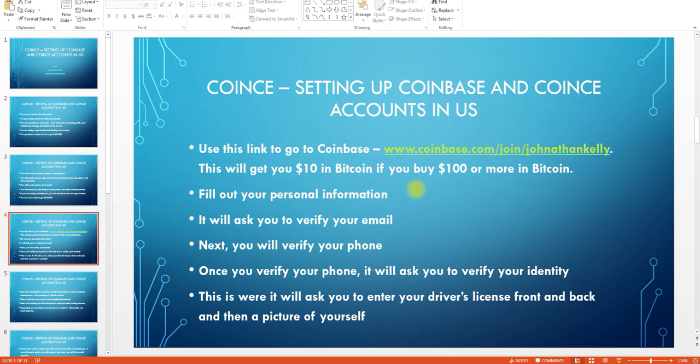Now, what you're going to do is fill out your personal information. It'll ask you to verify your email address. Next, it'll ask you to verify your phone, so you put in your phone number that can receive text, and then once you receive the text verification code, you'll put that in and continue the process. And then after you've verified your phone, you'll verify your identity, and this is where you'll need the pictures of the front and back of the ID or driver's license, as well as a picture of yourself.